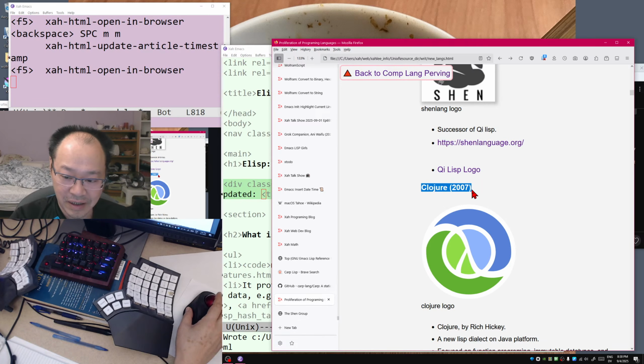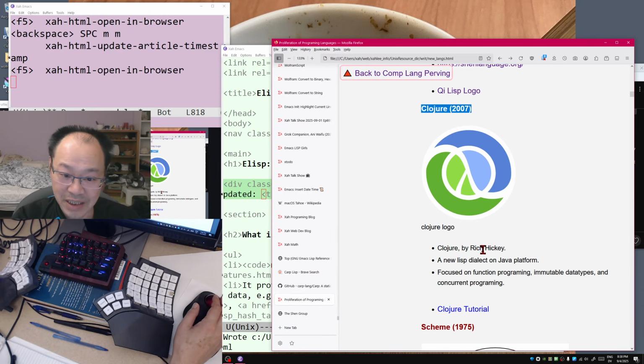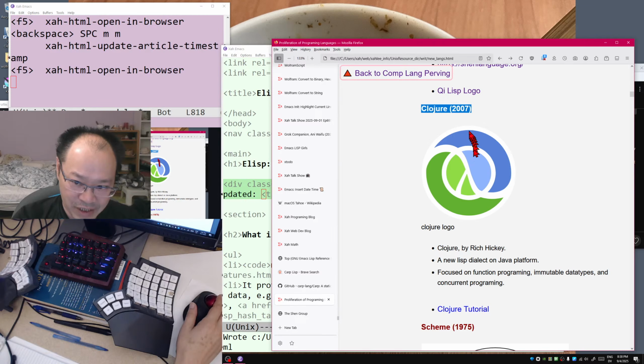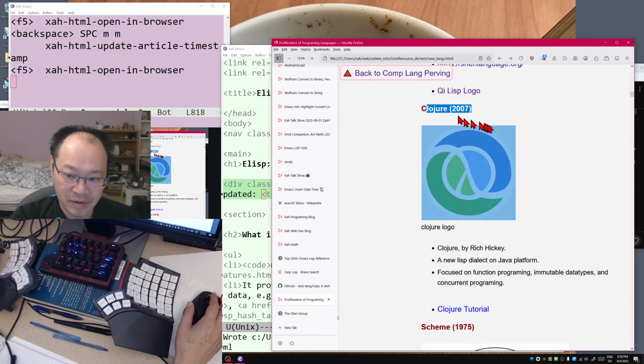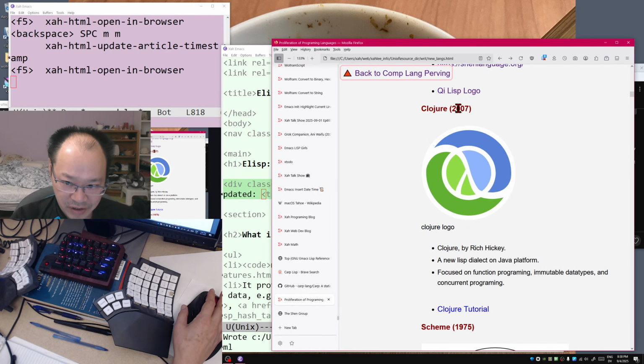Closure also is a one-man show by a guy, Rich Hickey. Nobody knows who he is, but it became super popular. In fact, it's fairly popular. Popular by that I mean in the industry. If you are looking for a job, can you find a job with that programming language? Yes, you can. Okay, but not compared to C++ or Golang. But you can find it like Haskell. Okay, you can find a job. So Closure is a counter example.